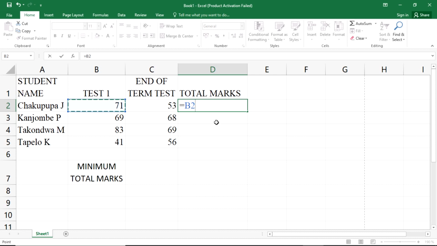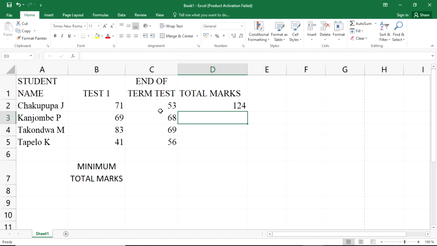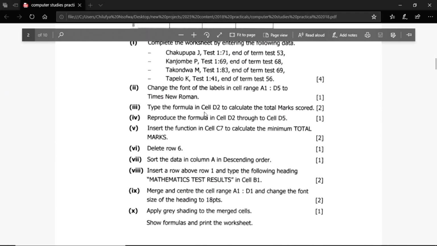Then we add, so we press the plus symbol, the addition symbol, then we add the end of term test mark, and we hit enter, and that way we have added the marks for test 1 and the end of term test marks, which is 71 plus 53 equals 124. So let us go back to the questions.